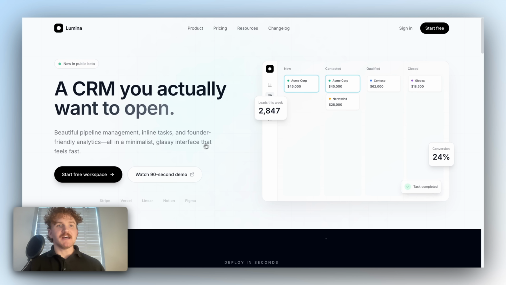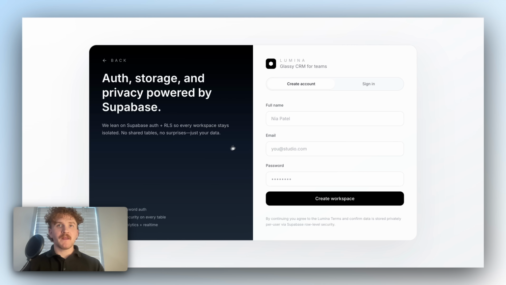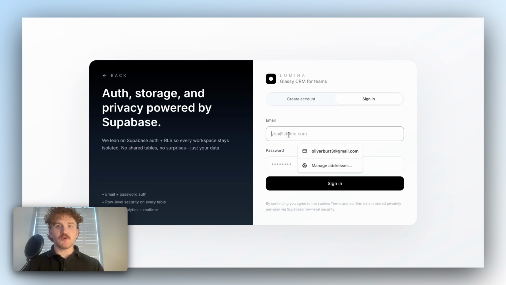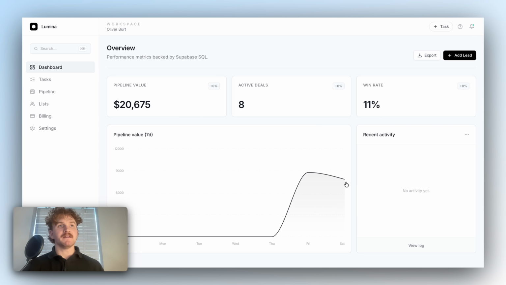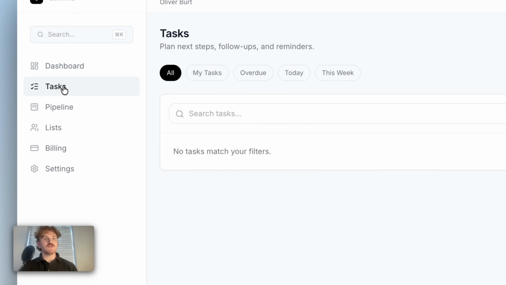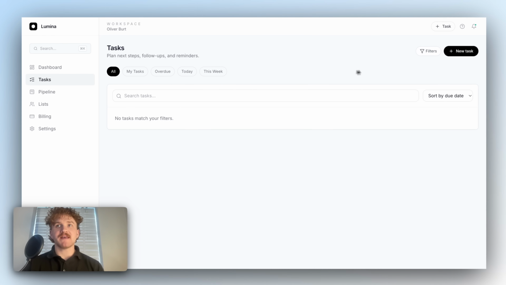We're going to head up and click Start Free Workspace, and we're going to sign in. You can also create an account if you want. I'm going to sign in with my credentials. As you can see here, we've got a beautiful little dashboard with the pipeline value, the active deals, the win rate of those deals, and then pipeline value in a chart. You've got tasks, which we're going to create in a second.